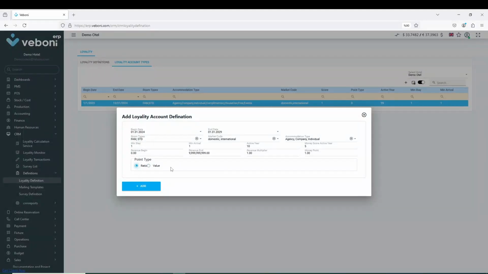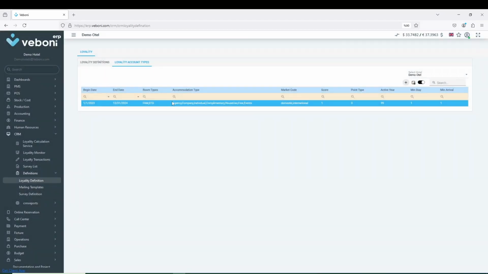After determining our money point values, we save our loyalty calculation definitions by clicking Add Parameter. After saving, we see the loyalty calculation definitions we have saved on the screen, and we can make changes by updating with right-click operations on the loyalty calculation definitions.